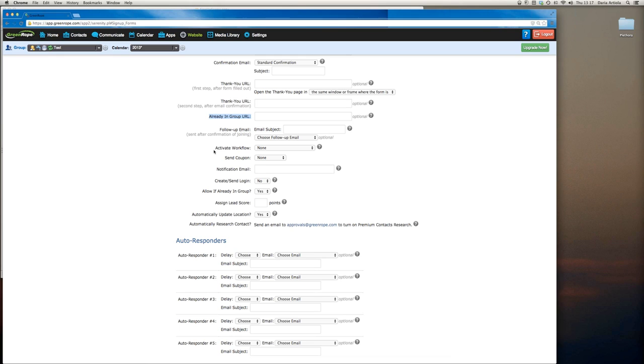And then here you have some of our marketing automation. Activate workflows, and workflows are a series of activities which can be created in the CRM activities tab of the contacts page. So this is where you can actually use one of your workflows to activate them when they fill out the form. You can send them a coupon, and coupons can be created under the apps section here under coupons.